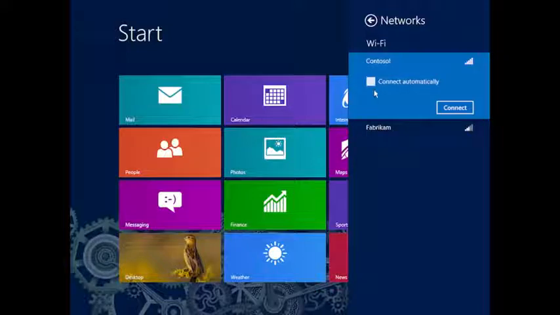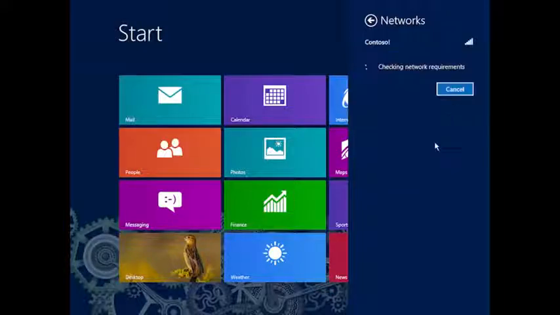If you're connecting to a coffee shop network and it's near your office and you want to make sure you don't automatically connect to it, clear that. If it's something that you will connect regularly to, go ahead and leave that in so you don't have to select it all the time.